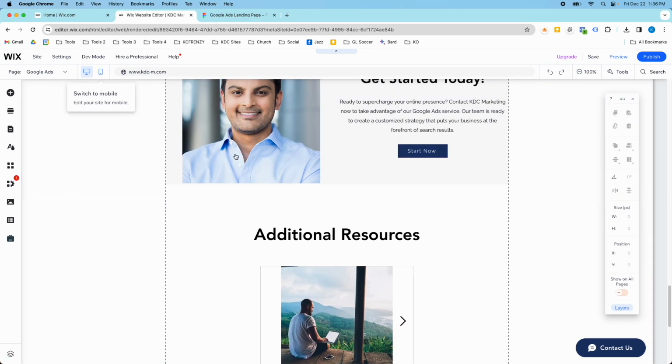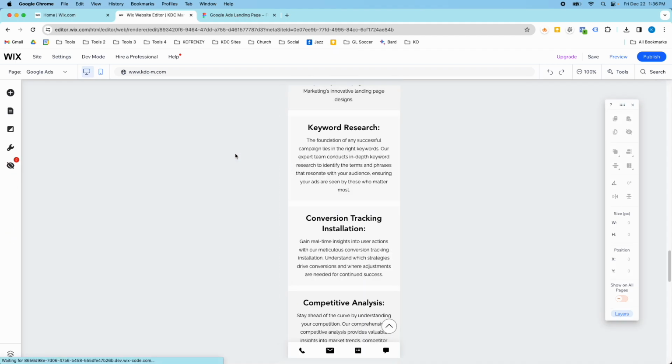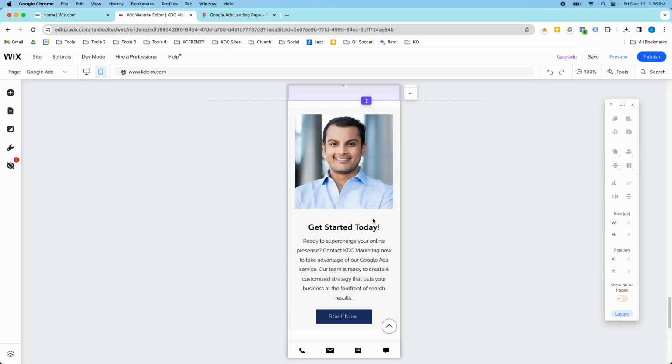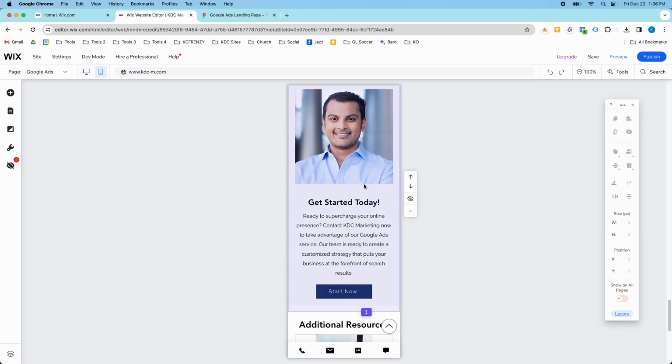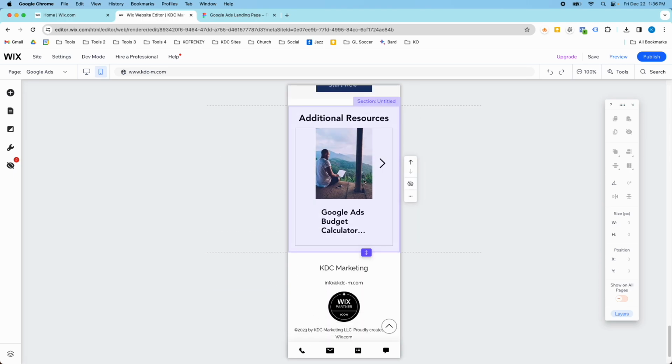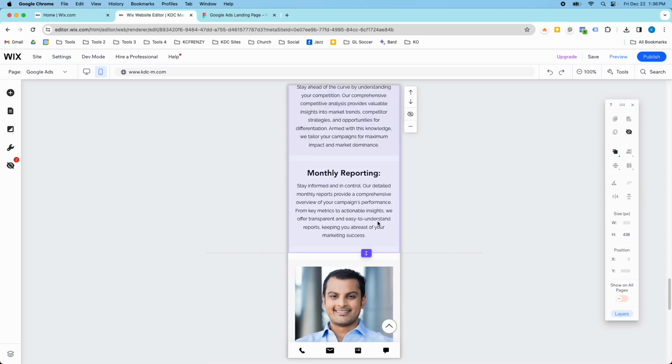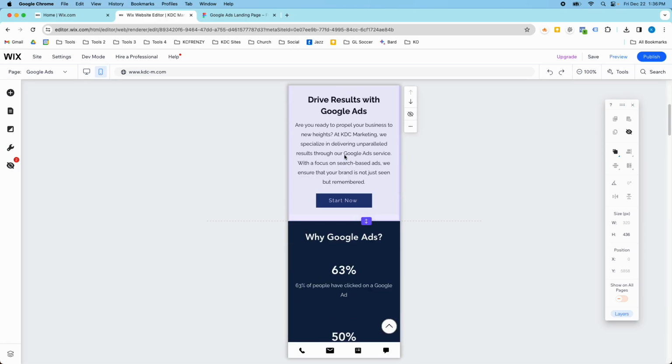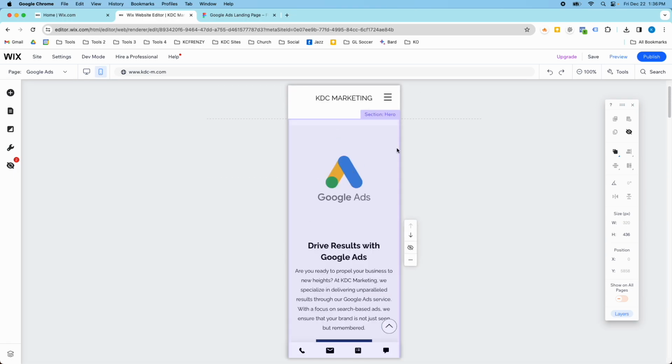So let's see what that looks like on mobile. Oh, I like the picture on top there. That's looking really good. And then additional resources. This is also looking great. I might just see if I can get this to stretch just slightly. That's perfect. Okay, so we've got our landing page here. This is what it looks like on mobile.